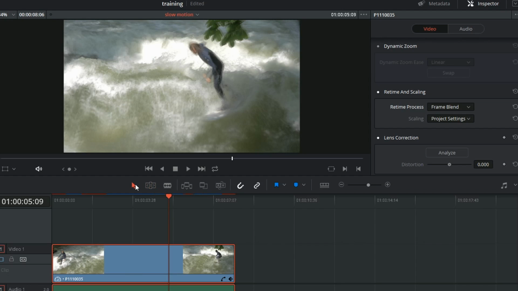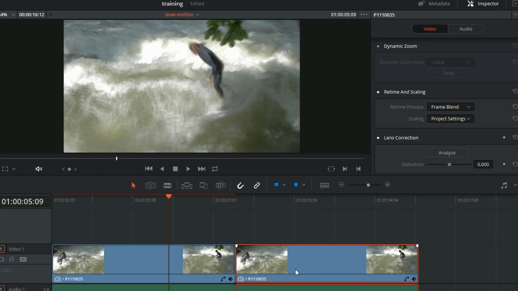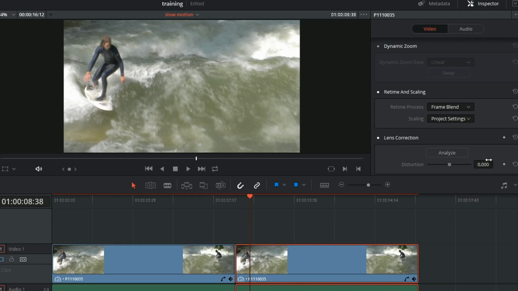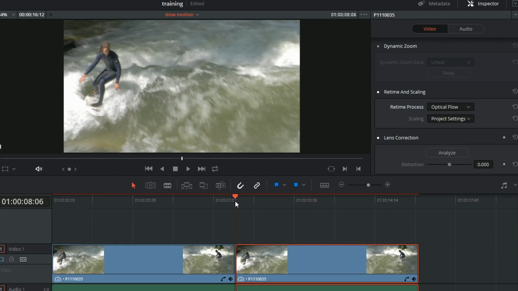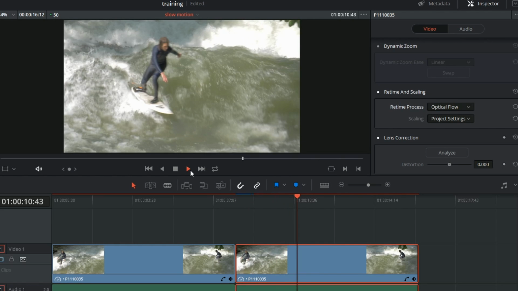I'm going to also take this clip and make a copy of it by grabbing it, holding down Alt, dragging it, and letting go, which is a way of making a copy of a clip simply. Works exactly the same in Premiere. And on my second clip here, I'm going to go back to the retiming process and choose Optical Flow. Now, Optical Flow is a way of doing slow motion where it invents frames.